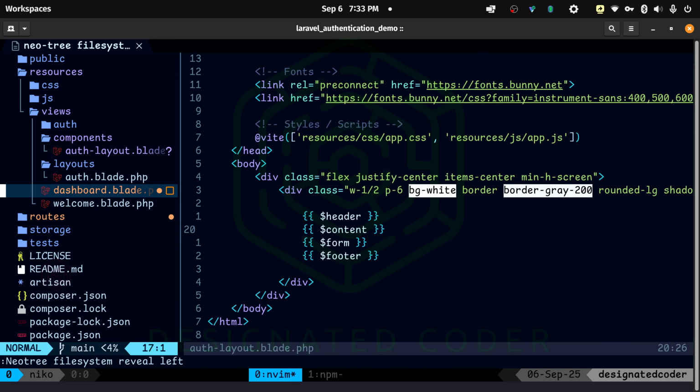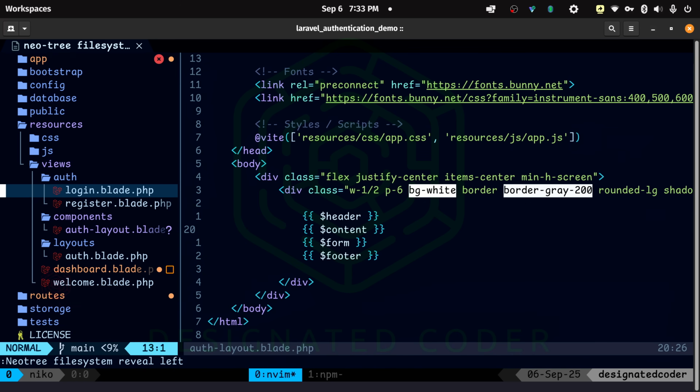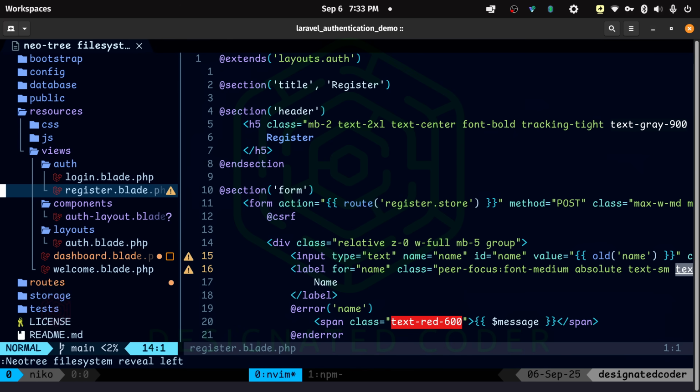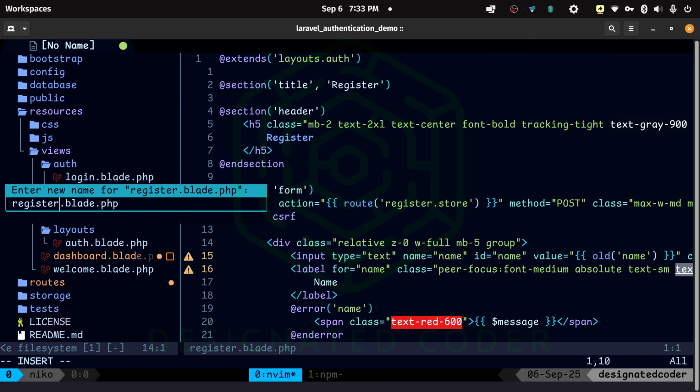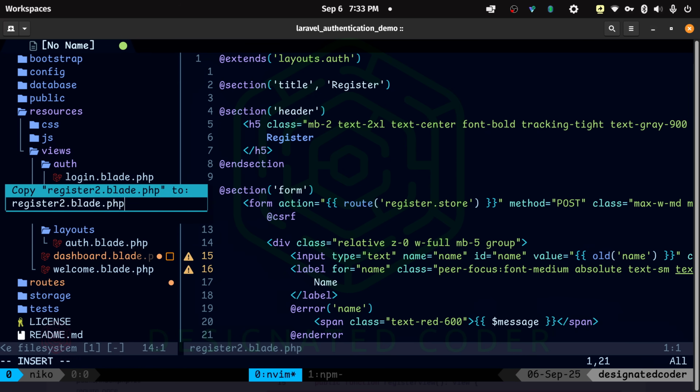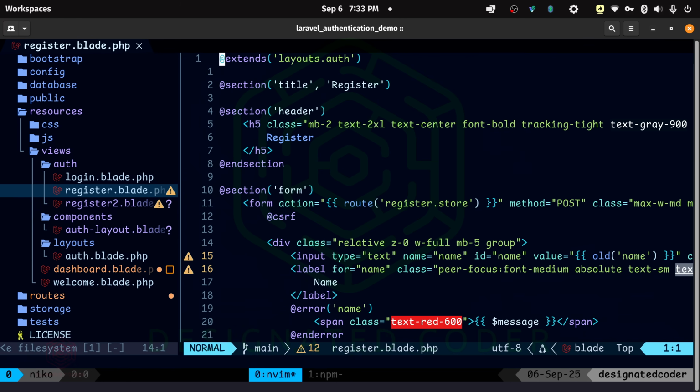Now, if we come over to the auth register, I'm only going to do it for one. You can do it for the others if you wish. But what I'm going to do here is create another register so that we can have a little bit of a different experience. Copy to register. The register 2 will be for the original setup that I showed you with the extends and the section and what have you. And the new one that I'm going to create for register is going to have that new component.